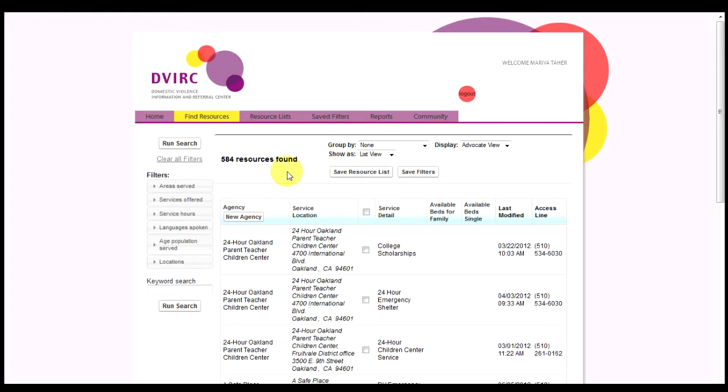Services in the DVIRC are organized according to a 3-tier model. This means that information is organized on 3 levels. The first level is agency information, the second level is service location, the third level is service detail. As you can see, the columns on the Find Resources page match these levels: agency, service location, service detail. Before explaining what each level contains, let us look at a diagram of this 3-tier model found on the home page.